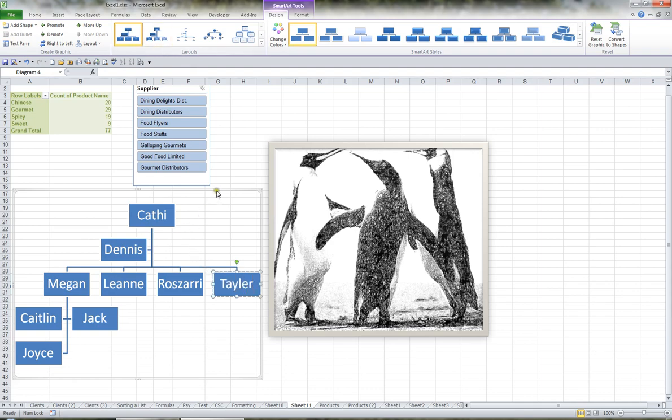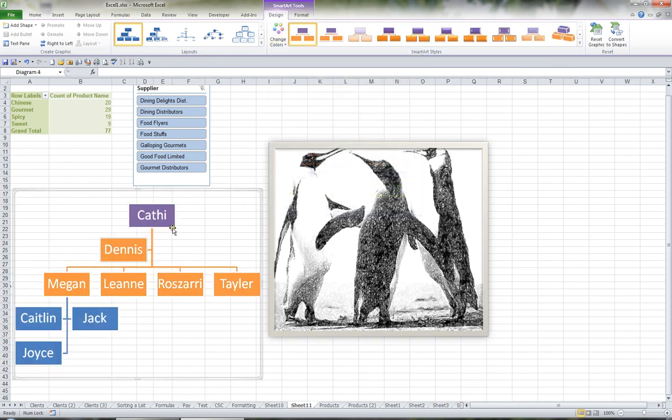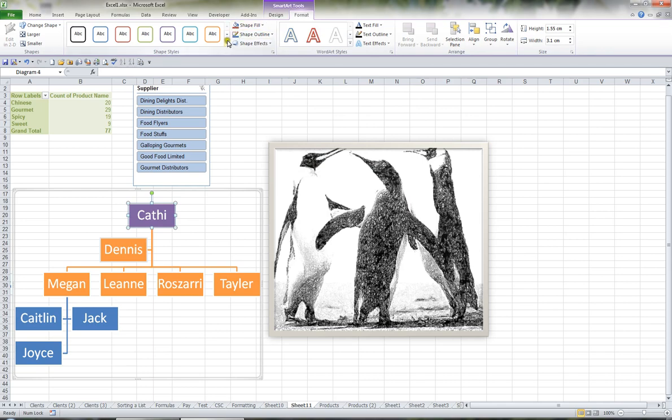I can change my mind about the particular colours using the Change Colours button, and I can go for any of the templates provided. Or I could actually click on a shape and actually format it myself using the SmartArt Tools Format button, and I can change the shape myself.